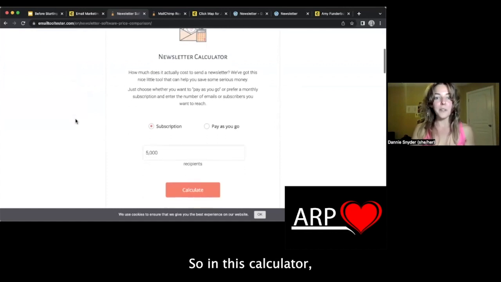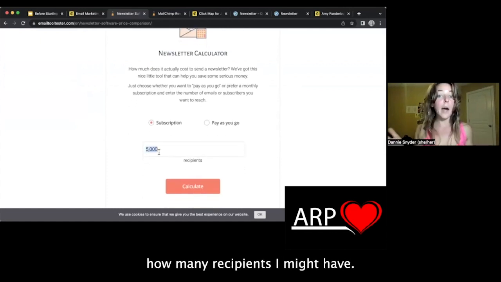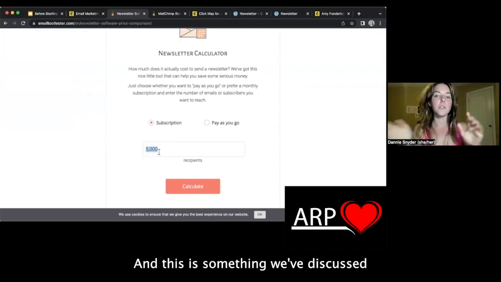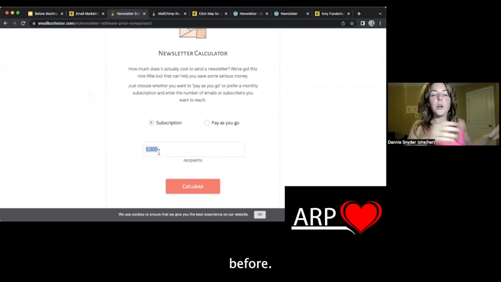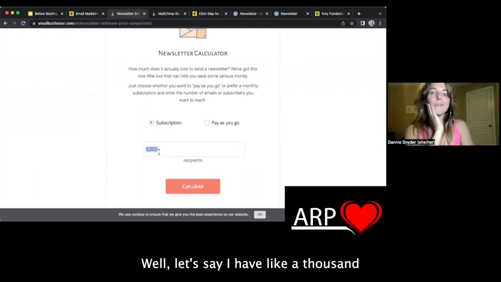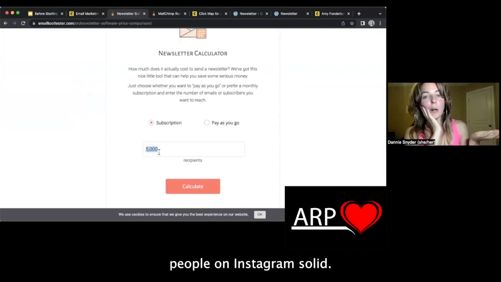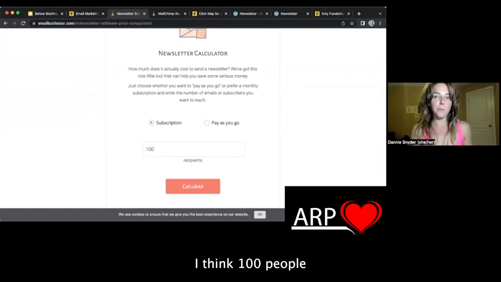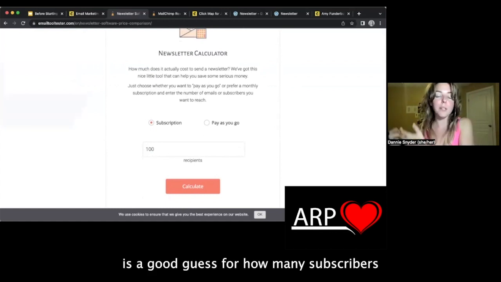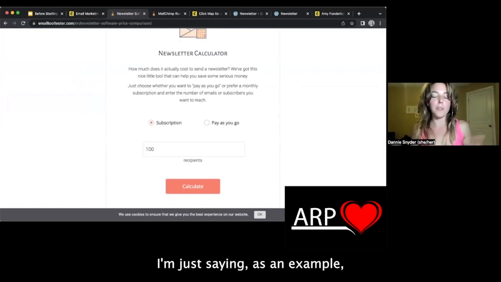So in this calculator, I can actually calculate how many recipients I might have. And this is something we discussed a little bit before. But let's say I have like 1,000 people following me on Instagram. I think 100 people is a good guess for how many subscribers I might start out with. I'm just saying as an example.